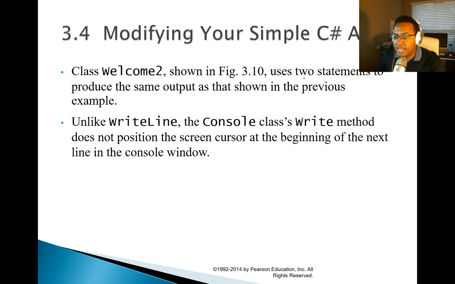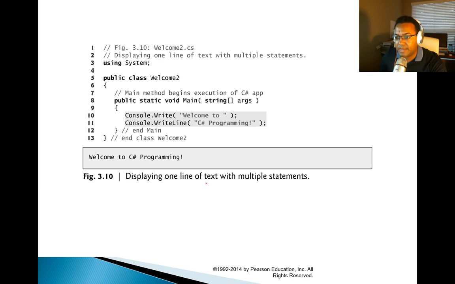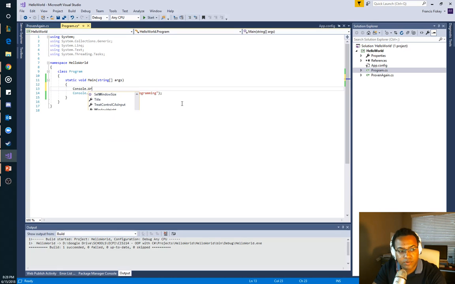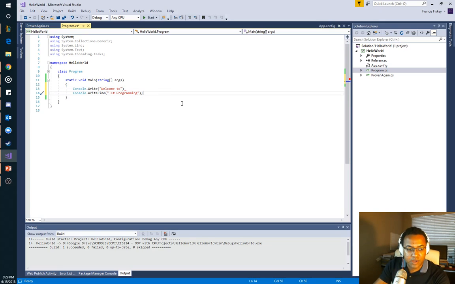Class Welcome has two statements. Unlike WriteLine, the Console class Write method does not position the screen cursor at the beginning of the next line, and we're going to do this. Now I'm not going to change my class, but I am going to use Console.Write just to test what they're doing. And I'm also going to make it wait because I want you to be able to read it.